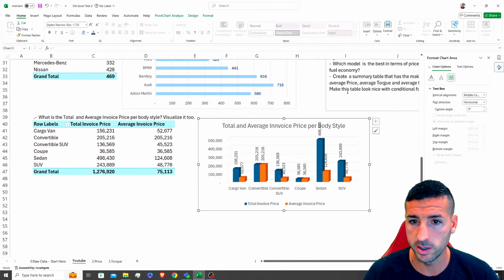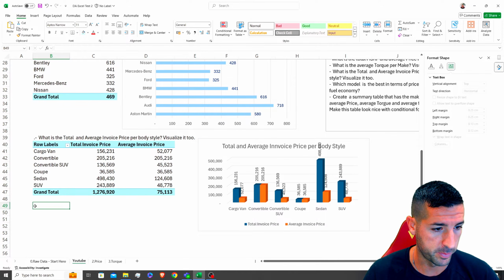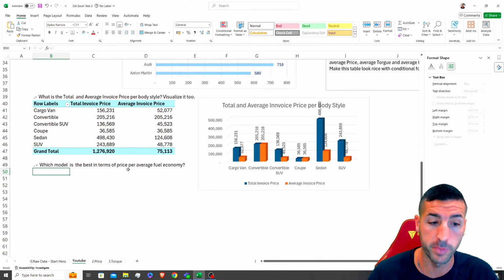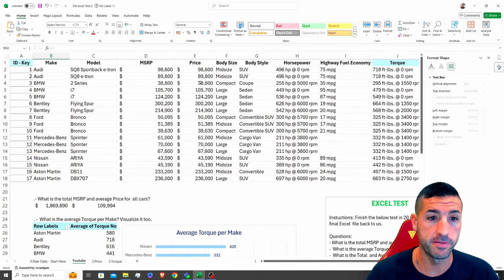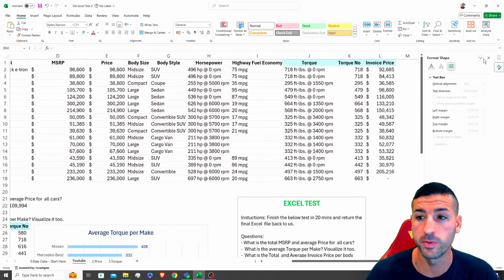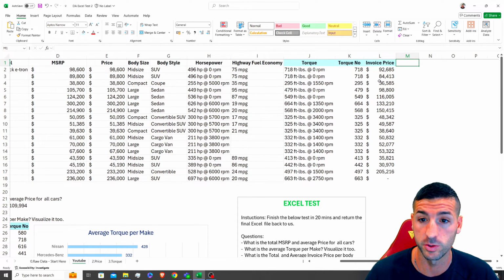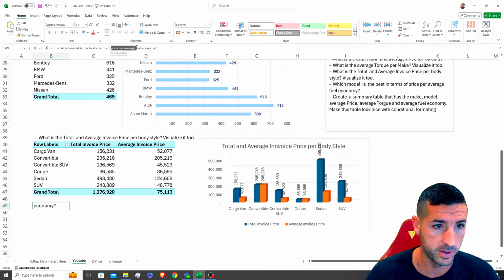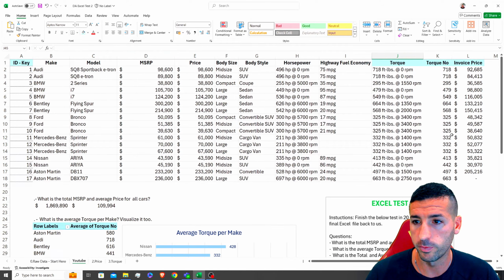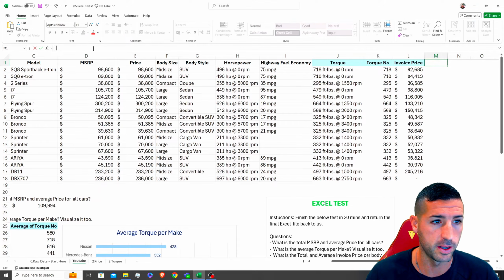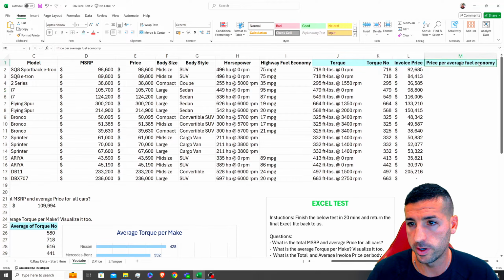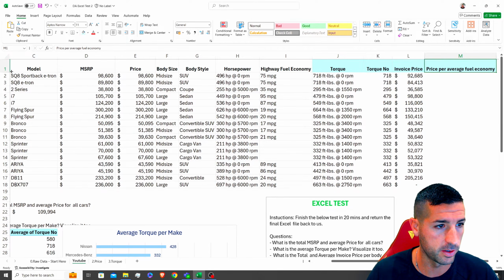Let me make this a bit smaller. The next question says, let me copy and paste it over here. It says, which model is the best in terms of price per average fuel economy? Now this column, price per average fuel economy, is a column that we have to create ourselves because it does not exist. So I'm going to copy the name quickly. I'm going to go over here, price per average fuel economy. I'm going to paste it over here at the top so I can create a new column, and then maybe add capital, expand, and then actually let's make this like this.